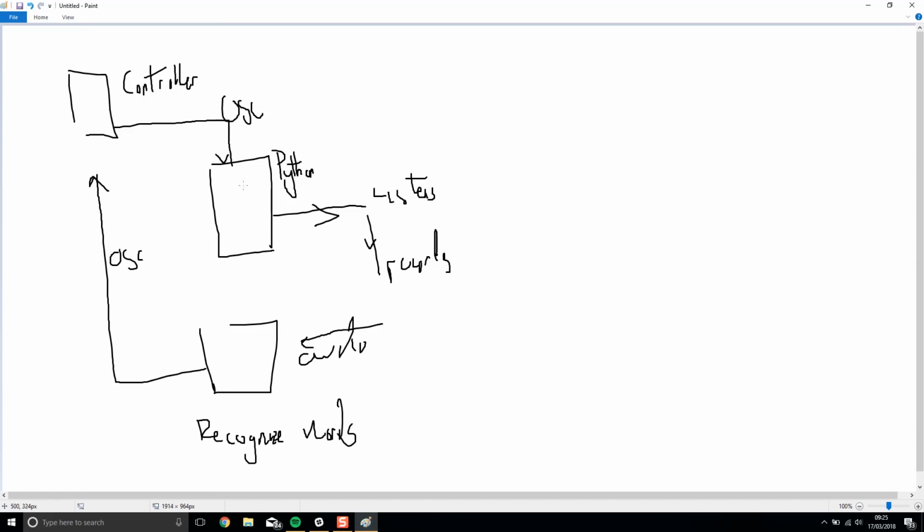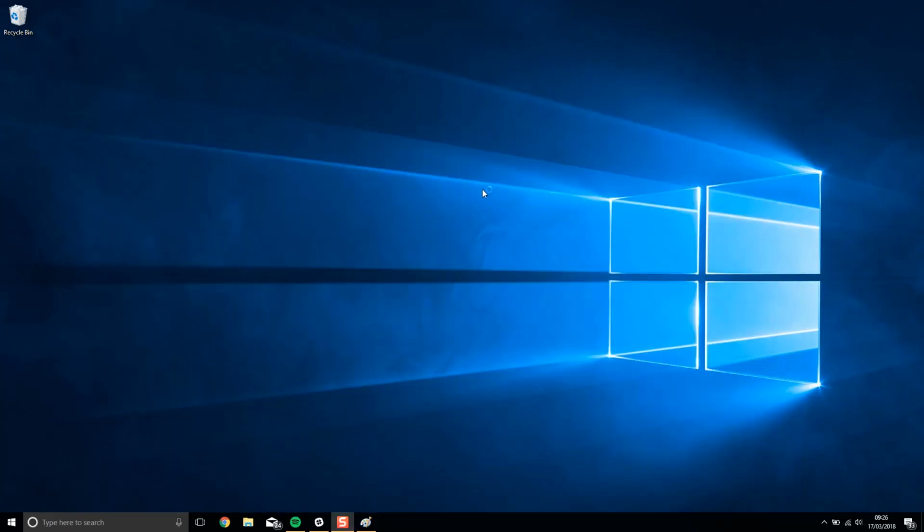These OSC messages will go into a Python script that will be able to listen, record, and recognize words inside audio using a bunch of speech recognition libraries. Once it's recognized words, we'll then send it back into our controller, where we can do whatever we want with those words. So that's the general idea of what we're doing.